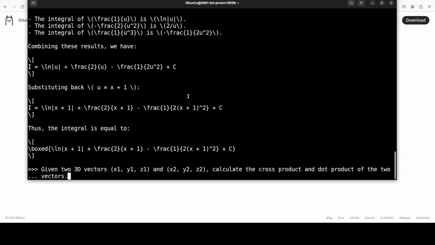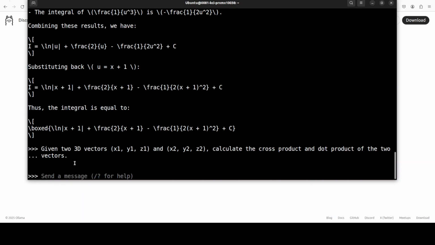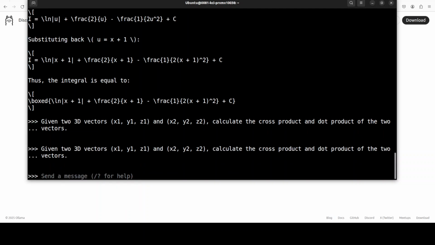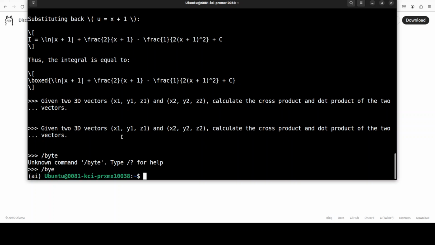Okay, let's try out another math one. I'm asking it, given two 3D vectors, to calculate the cross product and dot product of the two vectors. Okay, it didn't give me anything interesting. Let's try again. Nothing. Maybe it is a glitch. Normally in these situations, what I do is I just get out and run it again.